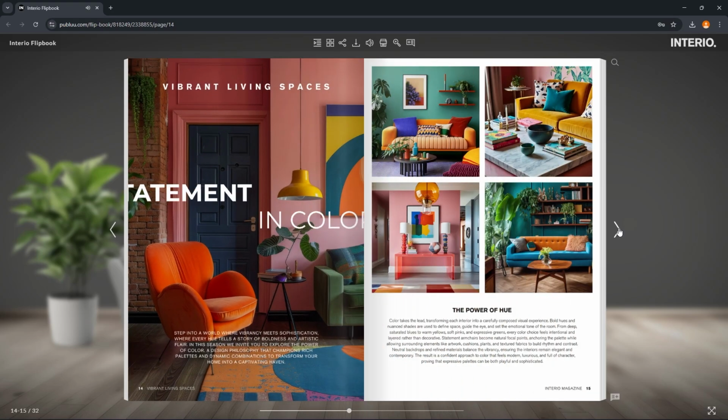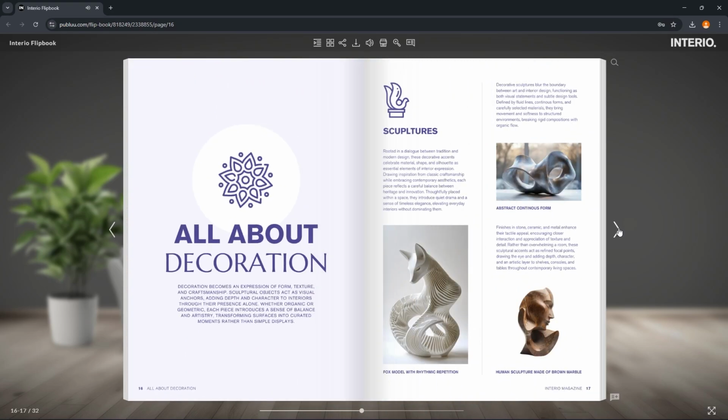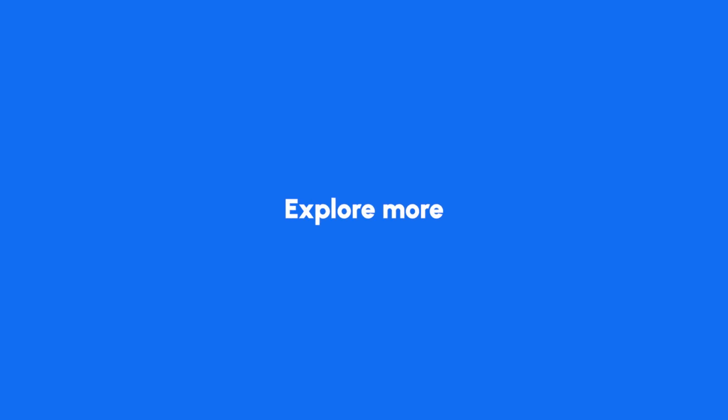Congratulations, your flipbook is ready, and this is only the beginning. Explore more, discover what's possible with Publuu.